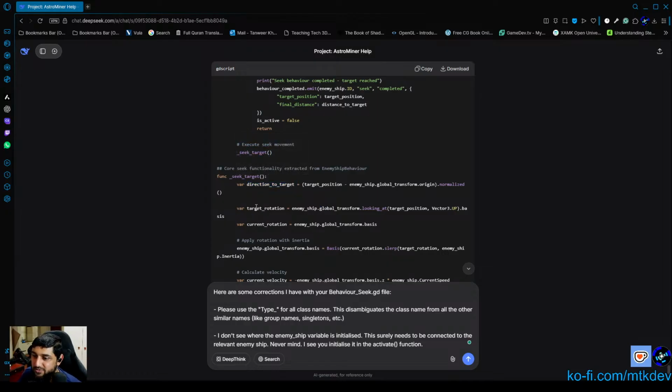Here we've got another variable for the target rotation, which is the enemy ship's global transform dot looking at. We say we are looking at the target position, and the up vector is Vector3 dot up, and this whole thing dot basis. Now basis is a very specific thing. I don't have time to go into it right now, and I will have to look up an explanation, because I don't know it off the top of my head, unfortunately. So you'll just have to bear with me on this one, and we'll continue.